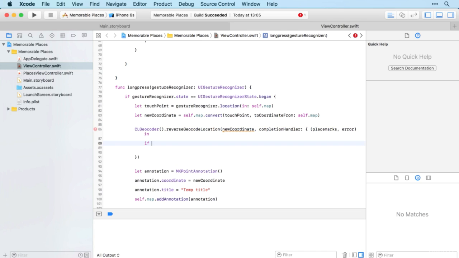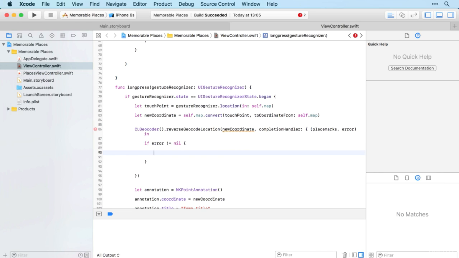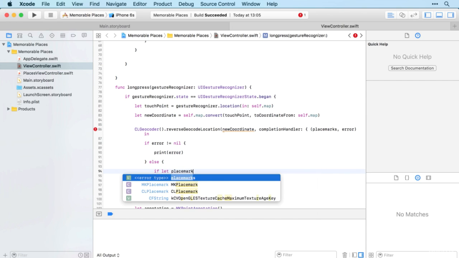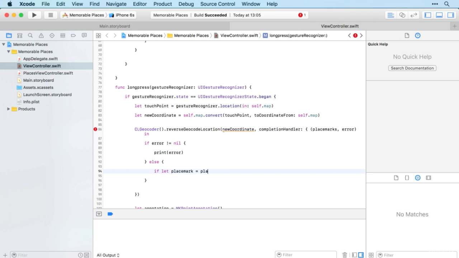So if there is an error, if the error is not nil, then we'll just print the error. Else, we'll create a variable placemark, if we can, which will be equal to placemarks[0], which is an optional because there may not be a value for it.